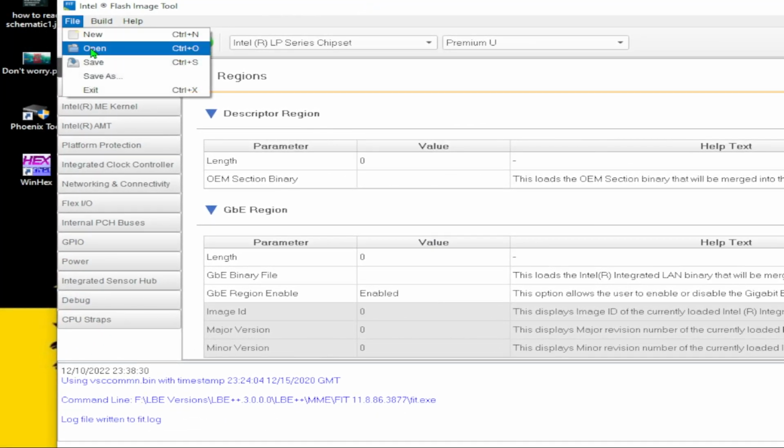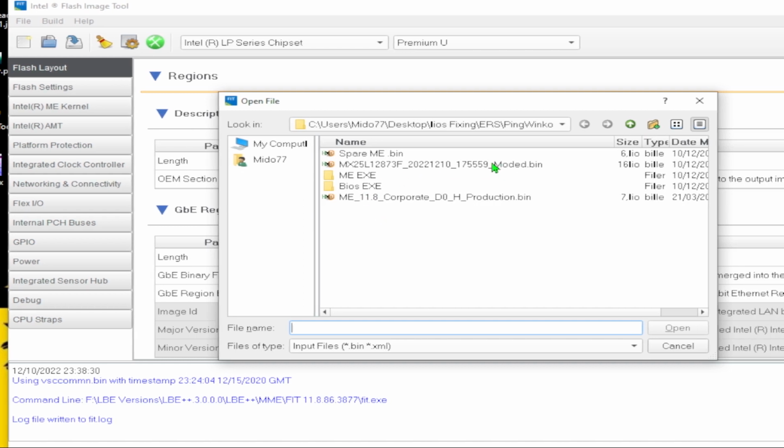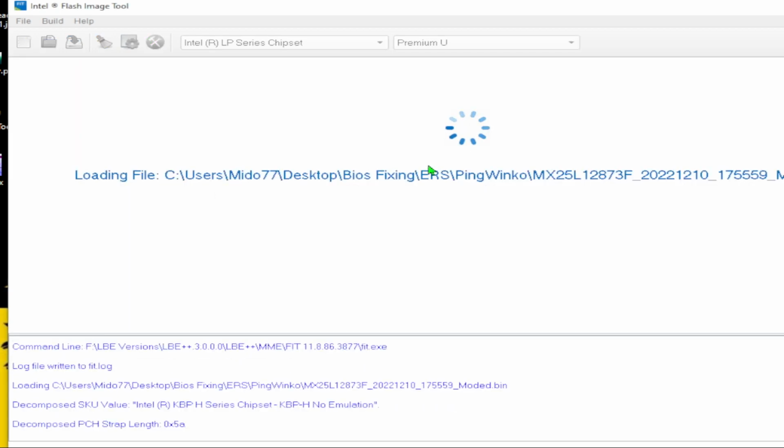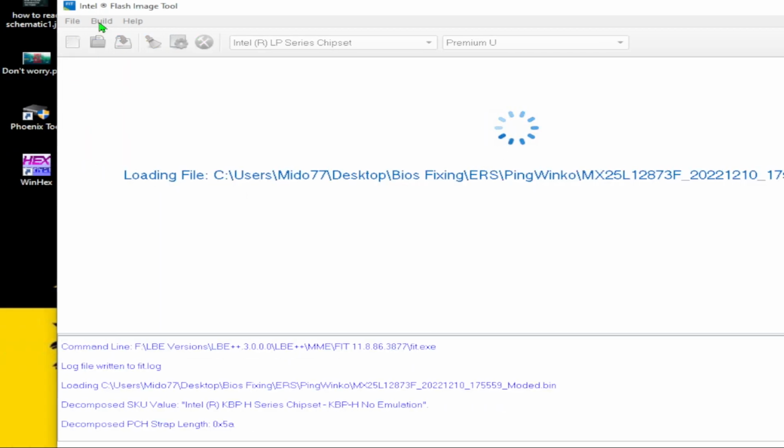And we go to file, open, we open the modded one, of course. The original file, we have deleted it to avoid any mistake. Open, and then we go to build.